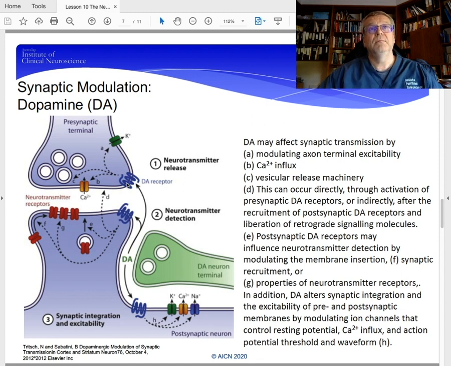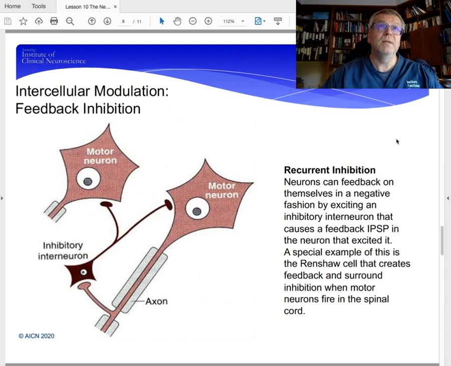So it's a very complex process, but we're starting to take it a piece at a time and put the pieces of the puzzle together so that you can have a better understanding when we start talking about neuron systems in general and how they work. So let's look at a different type of modulation.